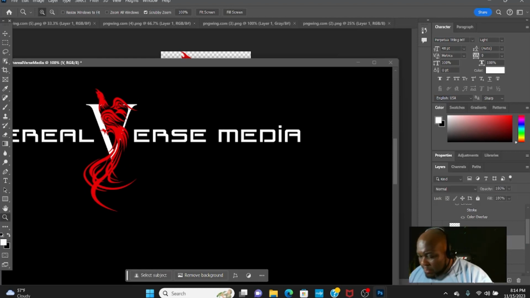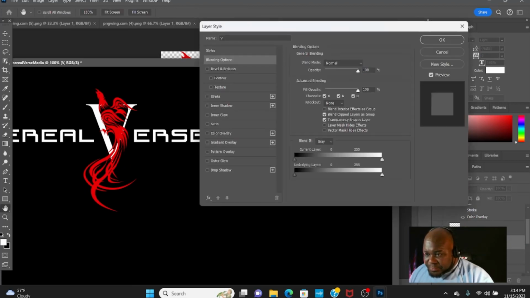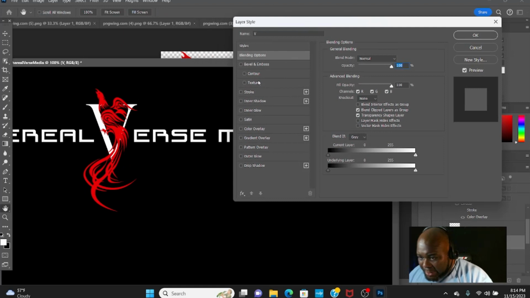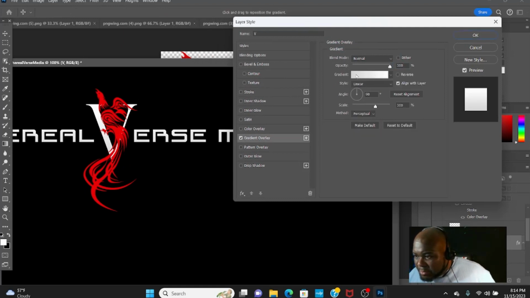This is what I want to focus on. Make sure the layers are on top of each other. So one thing I'm gonna do is go to the layer style here, and first of all I'm gonna go to gradient overlay. See what I have here.